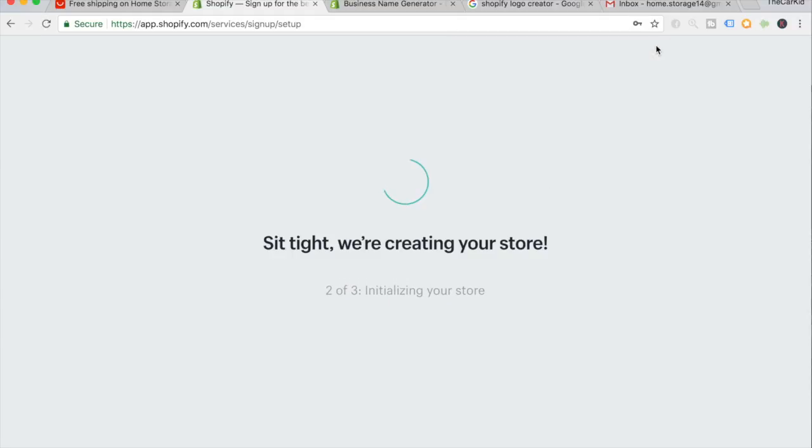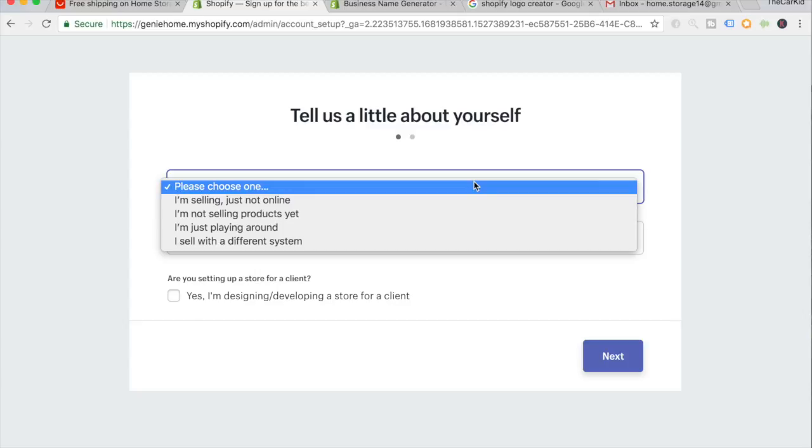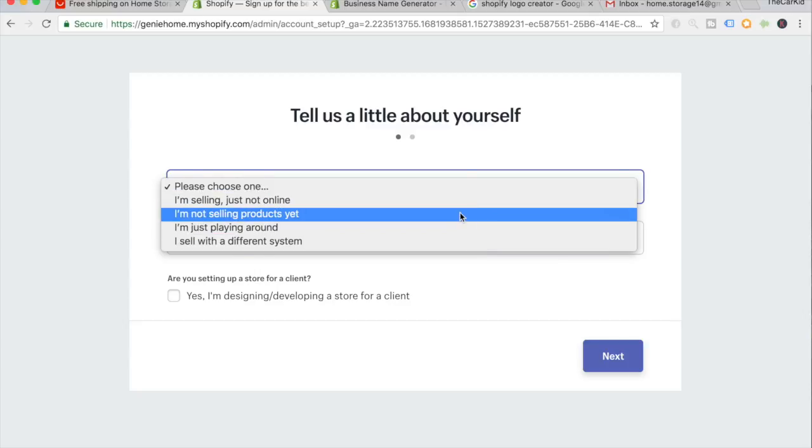So never save the passwords, and it's applying the store settings and everything. Now it's creating the store. So once you enter the store name and email, this page will pop up and Shopify just wants to know a little bit more about you. So are you already selling? Let's just do I'm not selling products yet.